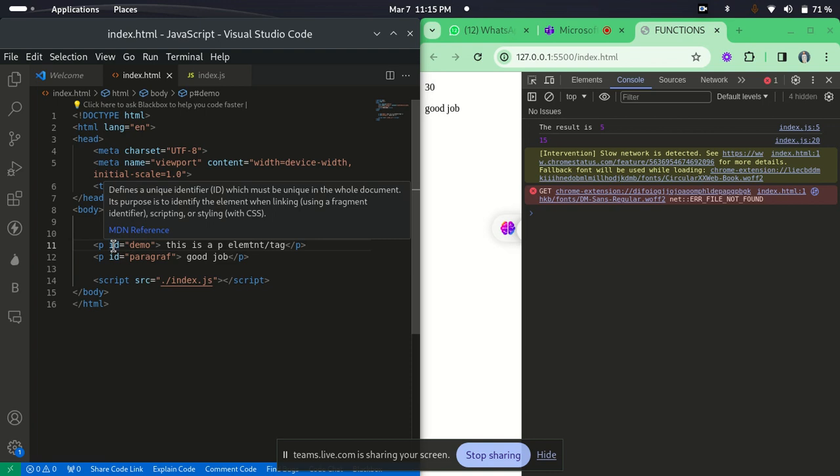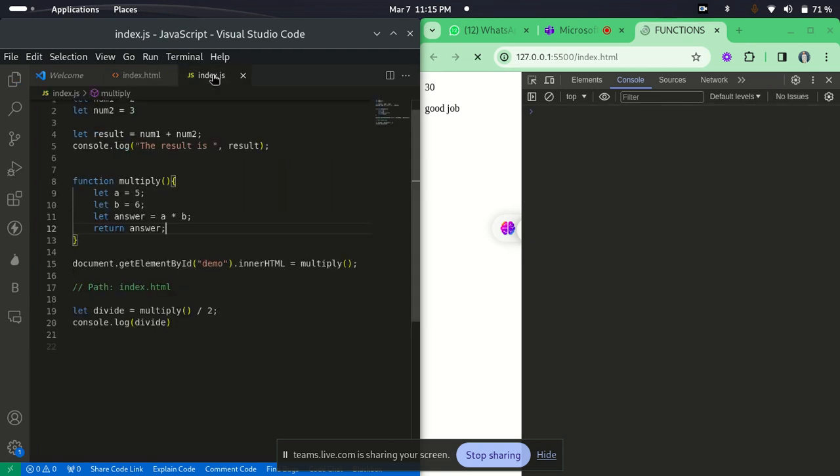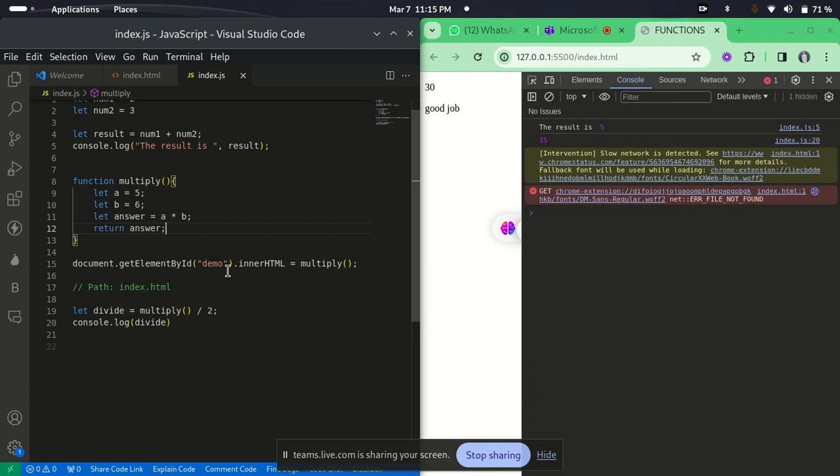Now, this is just an id, just like a class in CSS, which is used to identify that element. So an id is to identify that element. We have given them ids, but we want to put something here in the middle of this and not here. So when we go to our JavaScript, we have to specify that we want to use that element whose id is demo.